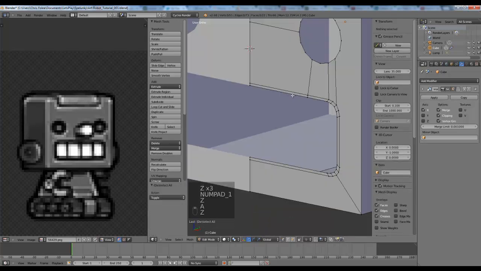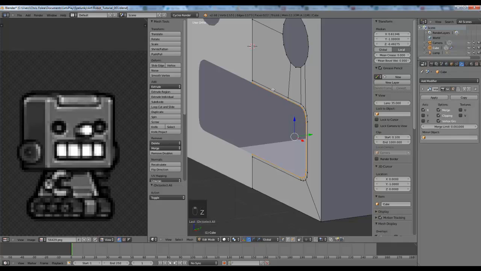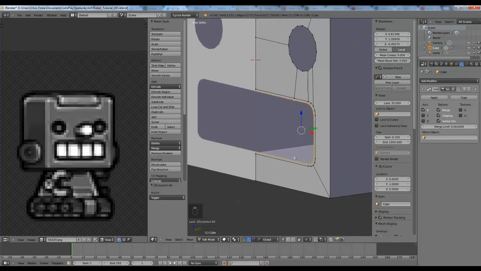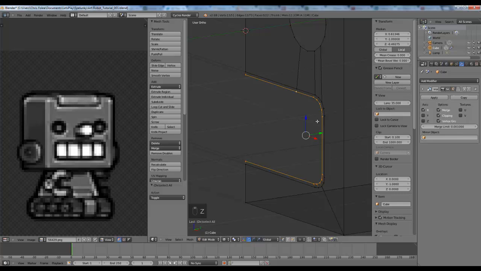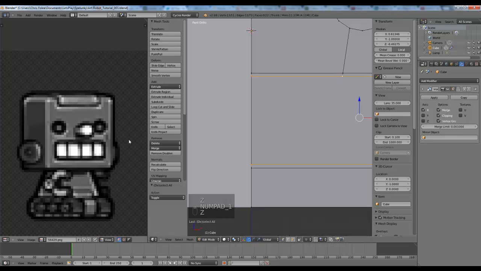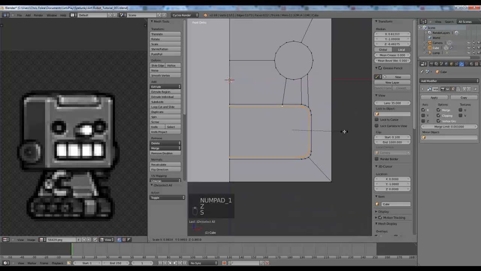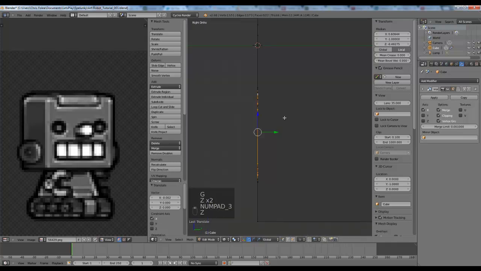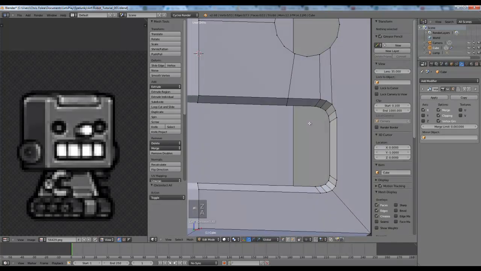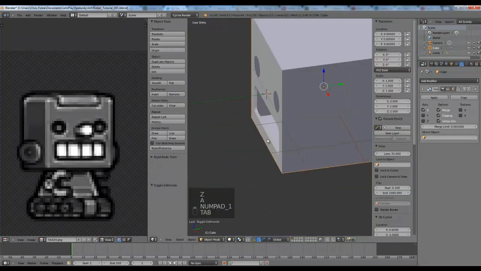So to bevel this in, we're just going to hit Alt. Also extruding this in gives us a nice clean edge loop without any breaks. So then I think we probably want this indent to be a little bit bigger. So we'll scale it in a little bit more, like so. And then we will just move it in like this. And then that's not a very smooth bevel, it's kind of ugly.